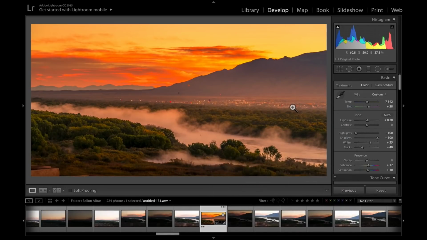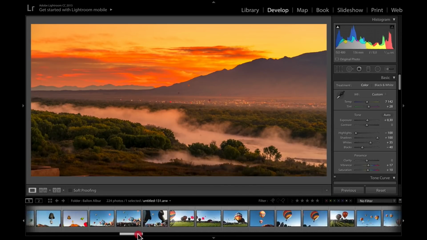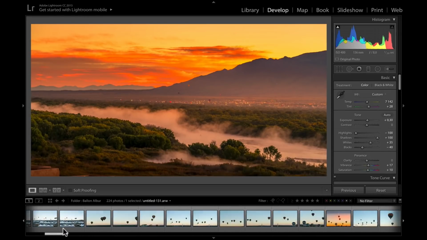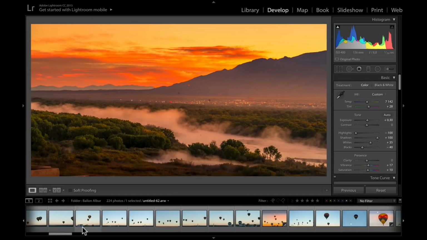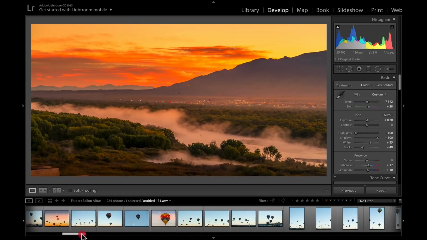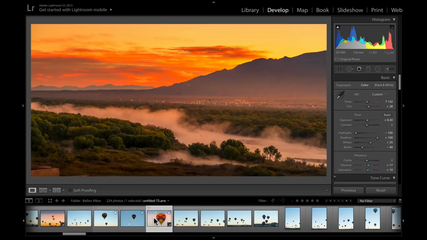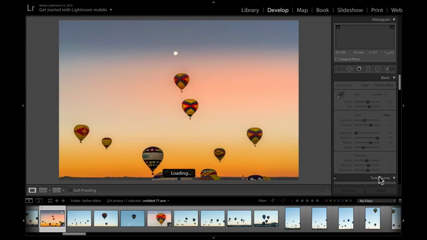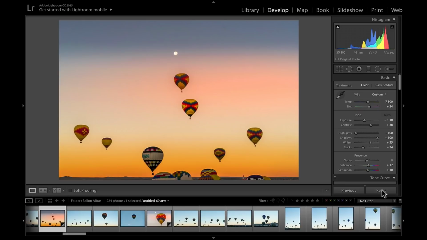But then I want to use some of... Remember I told you, if you've been following this series, in video number one, that the first day we went there, we had a whole bunch of boring photos, and I want to use some of these balloons from the first day, like this balloon, for example. Let me reset it. I'm going to use that to do a little composite.